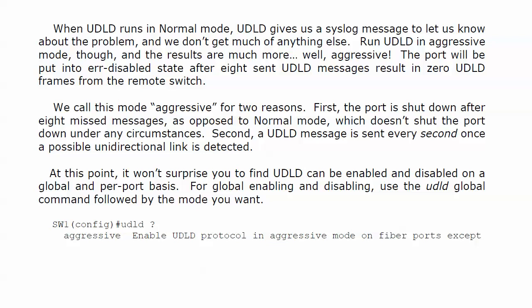So when that port kicks into aggressive mode, it sends 8 UDLD messages. It doesn't hear anything back from any of them, then we got a problem. The reason we call this aggressive, first off, we're shutting down the port. That's pretty aggressive if we don't hear anything back. Now, those messages in aggressive mode are not sent out every 15 seconds. They're sent out every second once a unidirectional link possibility has been detected.